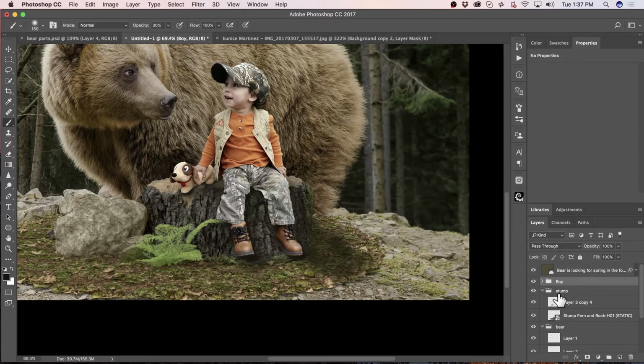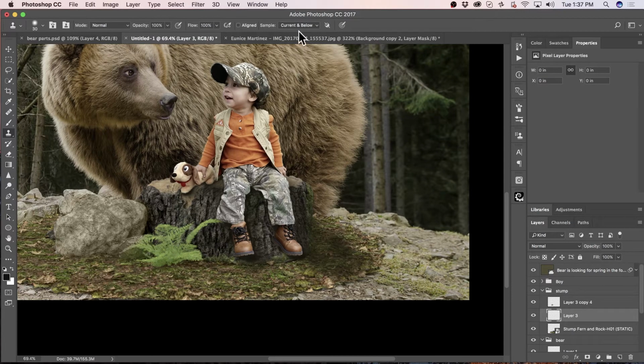Go back to the stump layer, and on a layer just above the stump layer, we're going to create a new layer and use the clone stamp tool. And on this current and below, I don't want to add those shadows. So if I used all layers like this, if I were to clone stamp from here, it would clone stamp with the shadows intact. But if I choose current and below, then when I clone stamp from here, the shadows aren't there. That's a pretty cool thing to know.